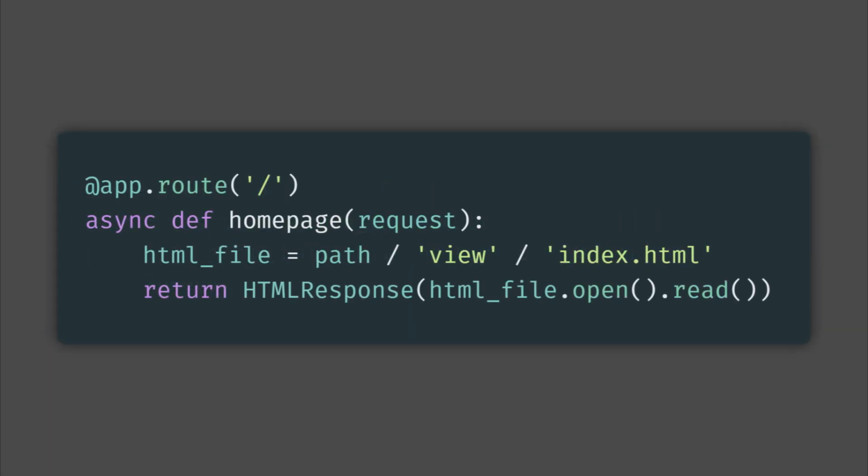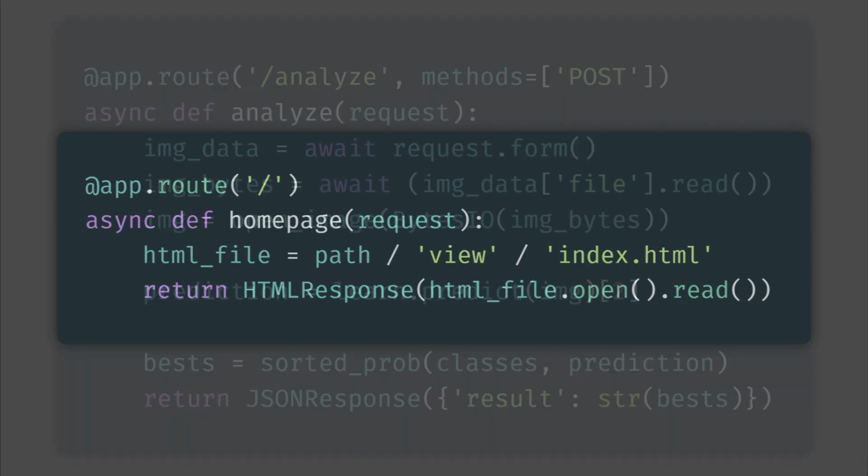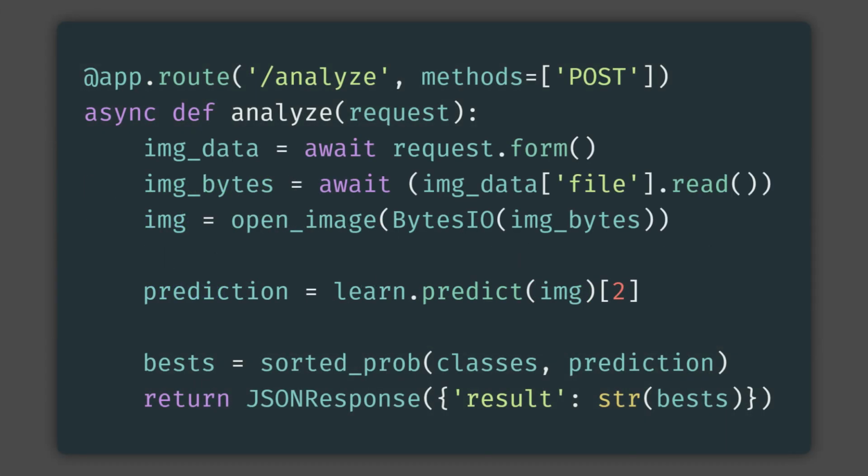Now we're going to see the routes of the app. In the homepage route, we send the index.html file with an HTTP response. In the analyze route, we await for the data, and then we open the image with open_image. This is a fast.ai function.